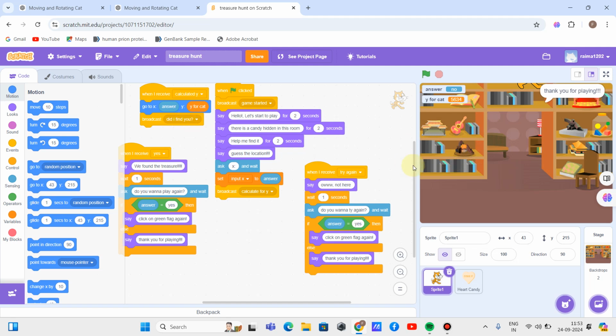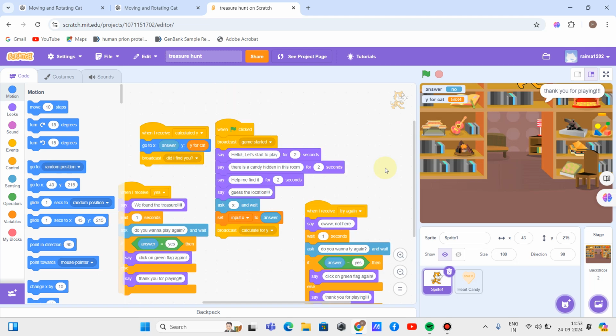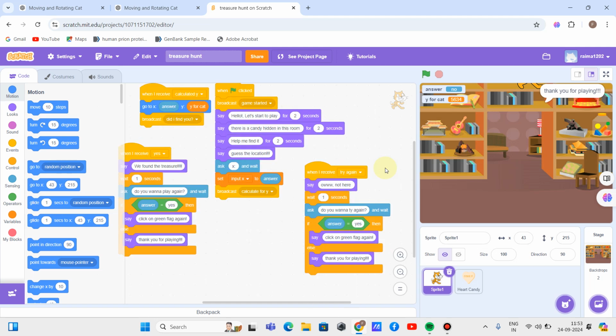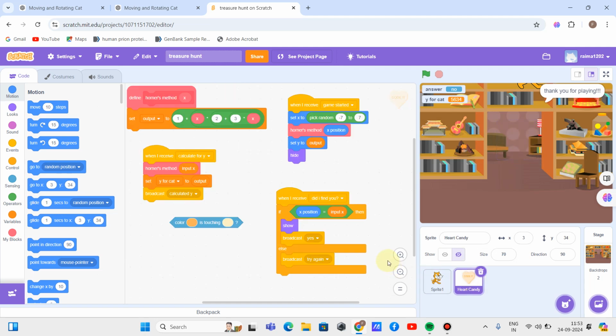First of all, I'm going to explain how I made the piece of code for programming the candy. So let's move on to the candy. Here are the blocks of programs which were used for hiding the candy. So the first question that comes is, how do I hide the candy as the treasure in this box?